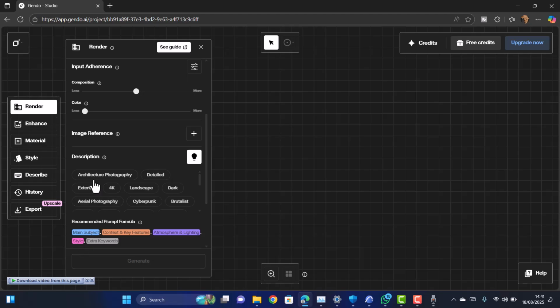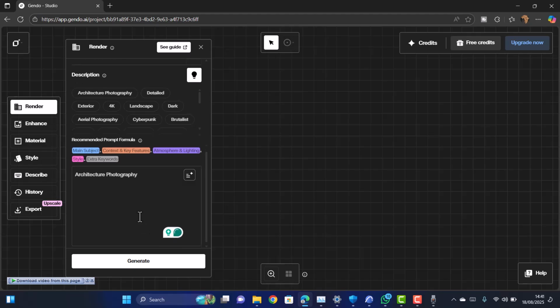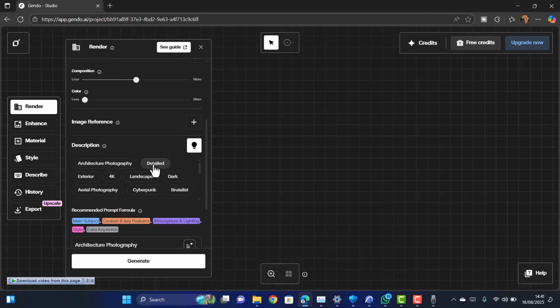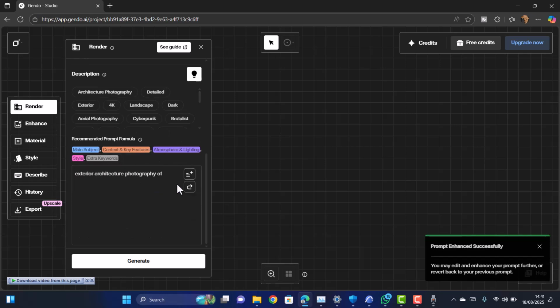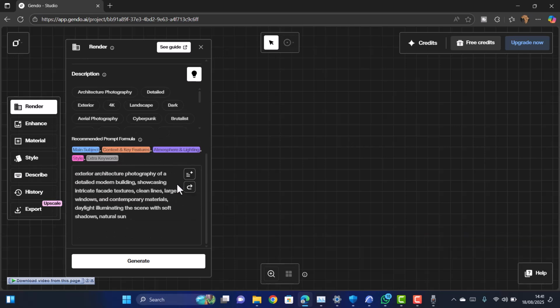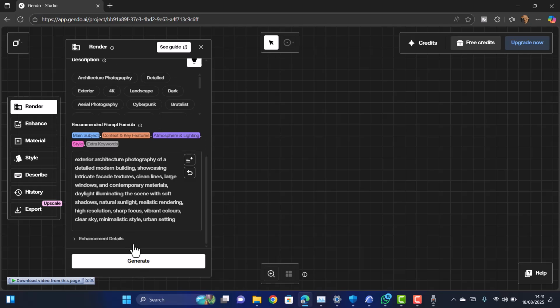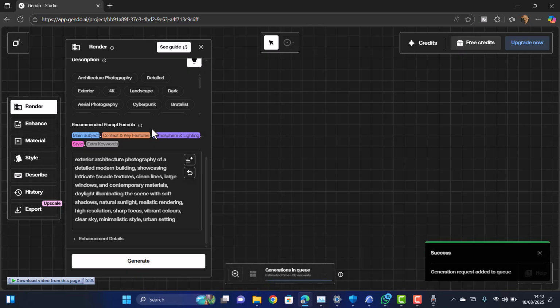It's very easy. So I can just put here a few words: architecture, photography, detail, exterior. Then I'll click to enhance the prompt for me. Sometimes you can even get a prompt from ChatGPT. Just go to ChatGPT and type, give me a prompt that can explain an exterior render of a building. So it says: exterior architecture photography of a detailed modern building showcasing intricate facade features, clean lines, large windows, and contemporary materials, daylight illumination, and so on. Then we click on generate, and you sit and wait.